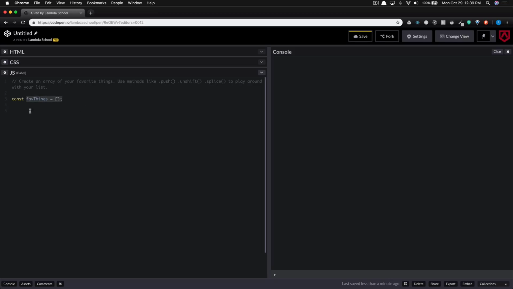If I'm going to add things to this array, we're going to reference the array and mutate it the way that it's supposed to be mutated. So just because it is a const, we can mutate the things inside this array, just like we can with objects. So I'm going to say favThings.push, and I'm going to put some of my favorite things in there. I love Mexican food.